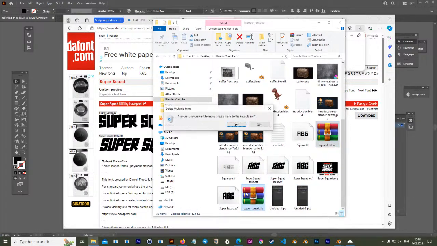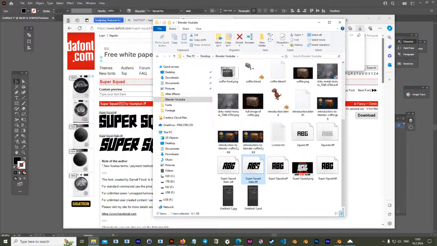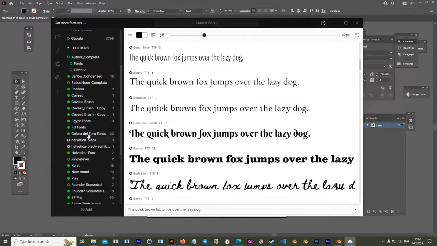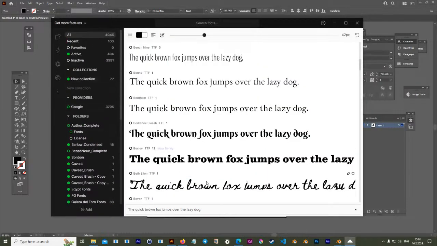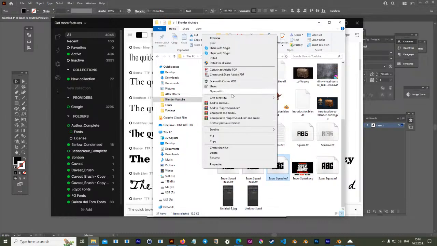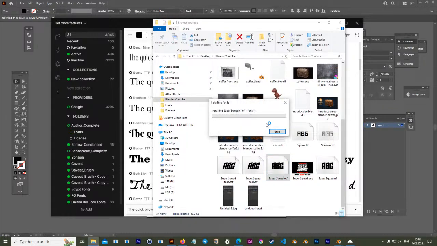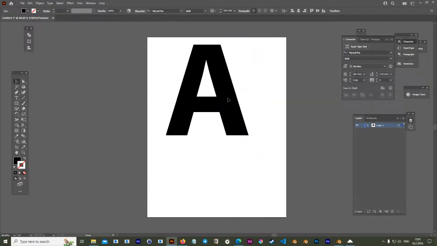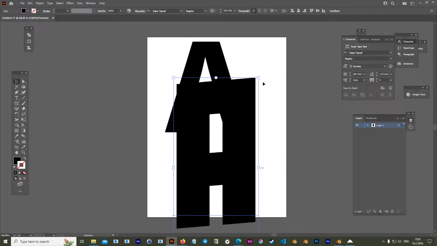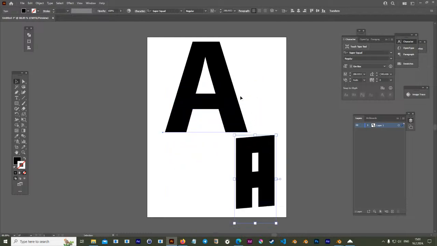Okay, let's delete this. Super Squad italic, Super Squad also italic, Super Squad OTF not italic. It's quite a good font. I must install it. I will install it just like this. Install. Okay. Now let's see Super Squad. Here it is.